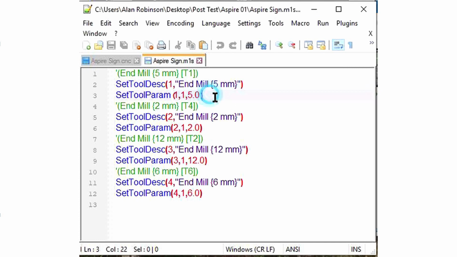Line 3, SetToolParam, this is a macro command, it tells Mach 3 to enter 5.0 into tool 1, tool radii. If we wanted to add the tool length, we would use SetToolParam 1, 2, 56.28. This tells Mach 3 to enter 56.28 into tool 1, tool length, and so on.